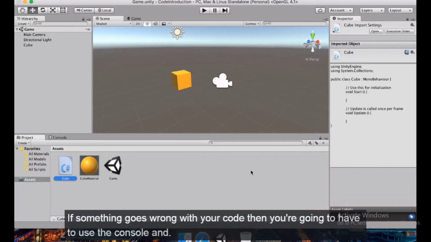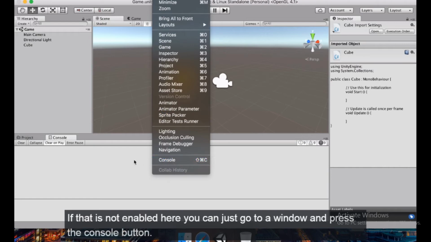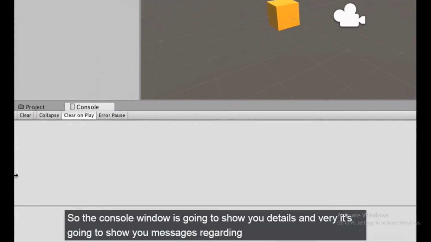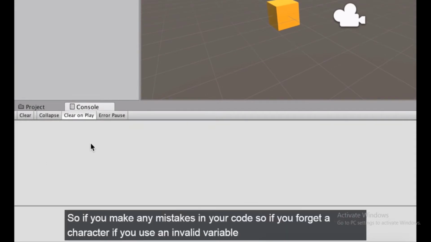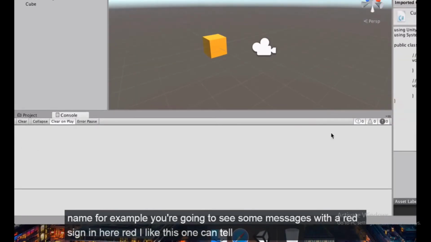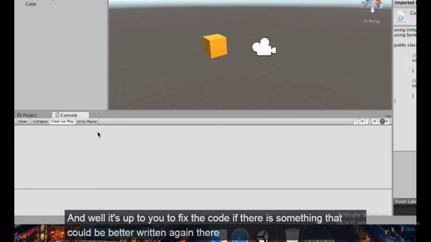If something goes wrong with your code, then you're going to have to use the console window. If that is not enabled here, you can just go to Window and press the console button. The console window is going to show you details, and better yet, messages regarding your project. So if you make any mistakes in your code, if you forget a character or use an invalid variable name, for example, you're going to see some messages with a red icon, like this one, to tell you that something is wrong. It's going to give you a hint of what's wrong, and it's up to you to fix the code.